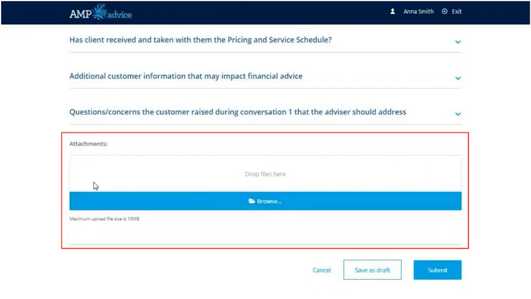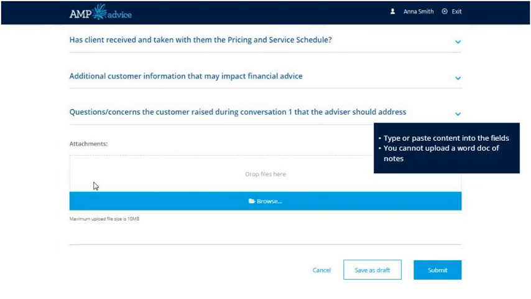You will see a section at the end that allows you to upload documents. This is for uploading additional relevant information that hasn't already been captured in the fields above. Note that you must complete the file note either by typing or pasting in content directly into the fields in ADP. You cannot type your file notes in another program such as Word and then upload the file.